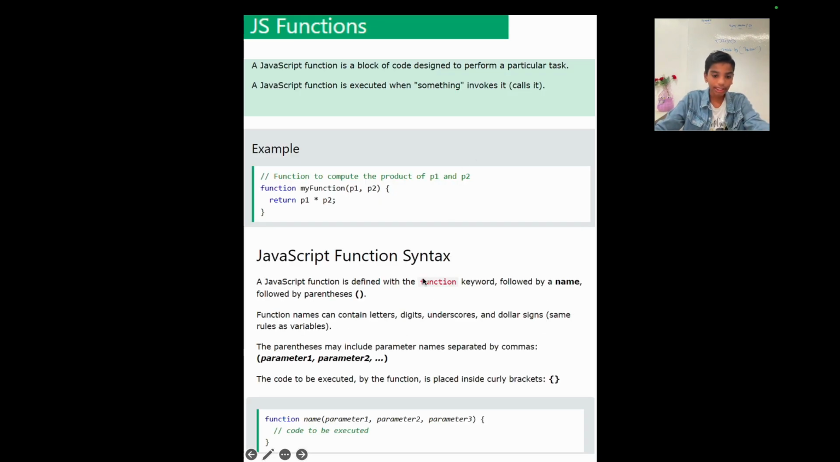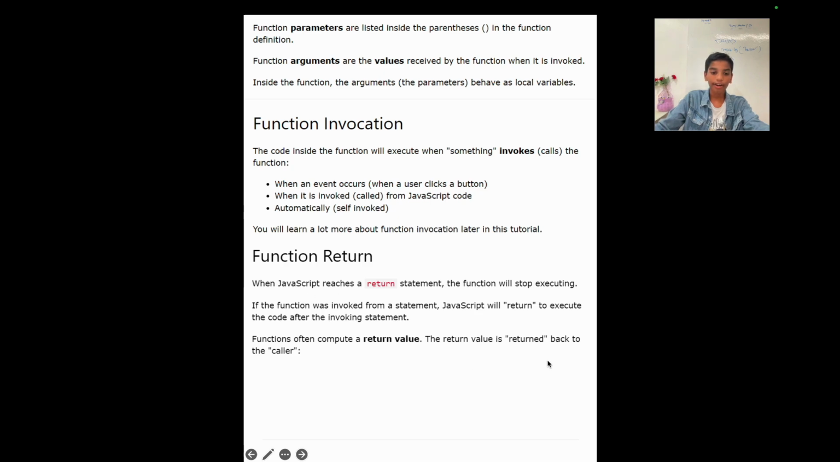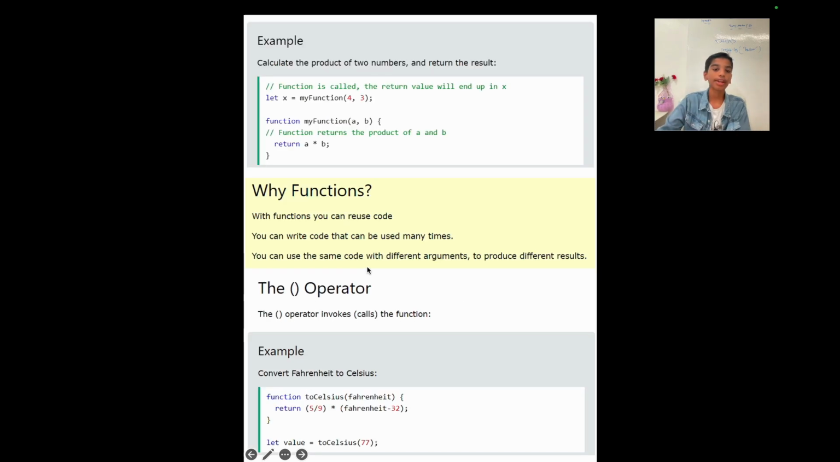So as you can see in this previous example over here, we have used the return keyword where we're returning the value of this to the caller. So this is the same principle over here. As you can see, here is an example of the things we talked about.